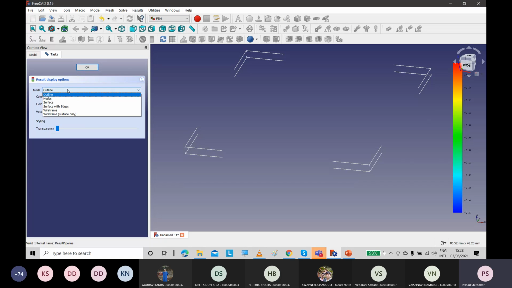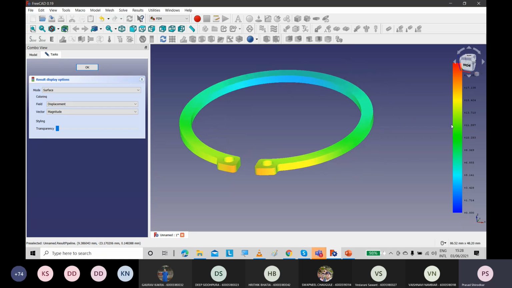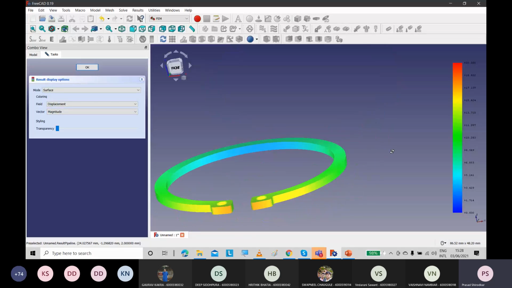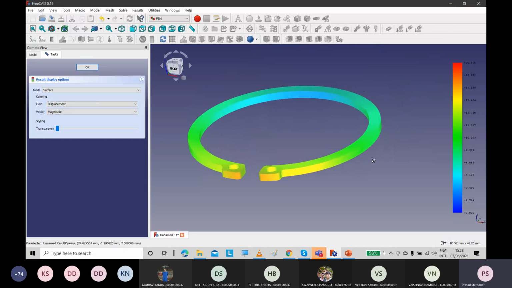Okay, now here select the mode as surface. Now none of the field is selected over here, so go ahead and change it to displacement. Okay, so if you see now the model gives me more information. Now you can just move this to the side. So these are the various stress values which are color coded, and accordingly the various displacements on this model are displayed.